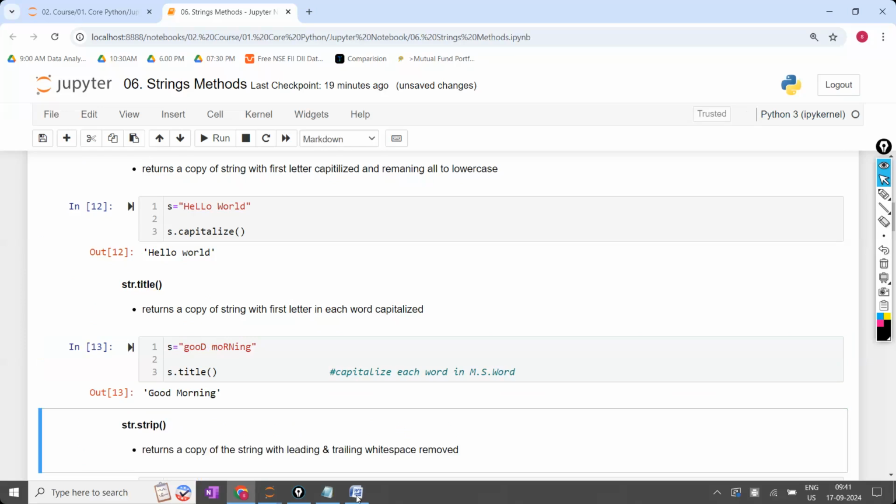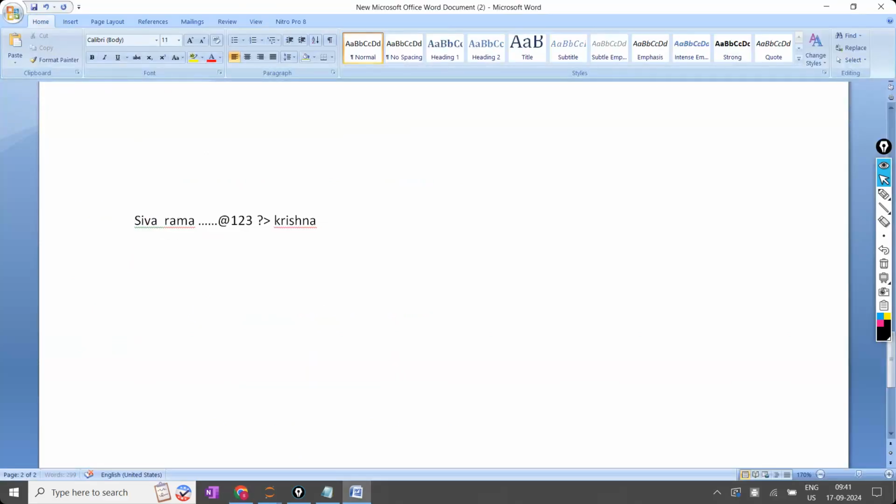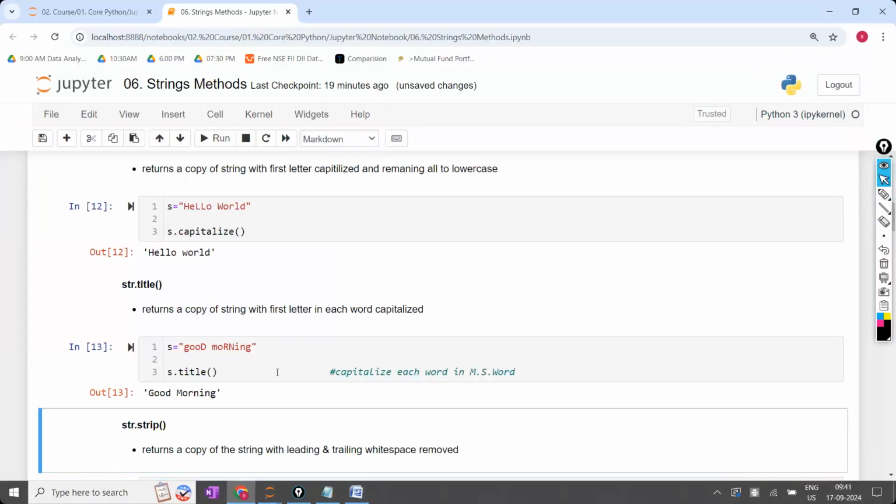Similarly, if you observe in the Word document, there is an option called Capitalize Each Word. Can you see here? What does capitalize each word mean? In each word, the first letter should be caps lock. If I click like this, is the point clear? So in every word, the first letter is going to be capitalized. That is called title here.